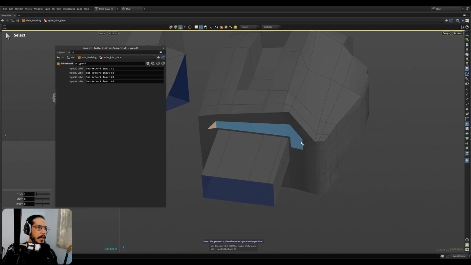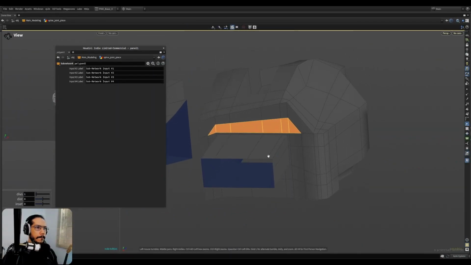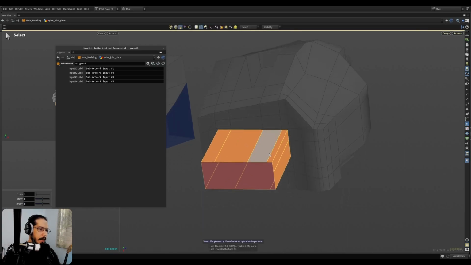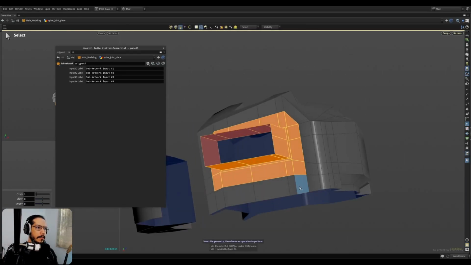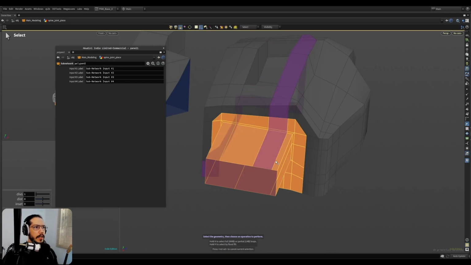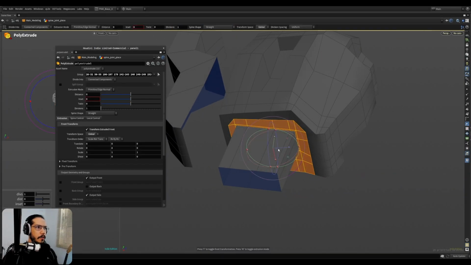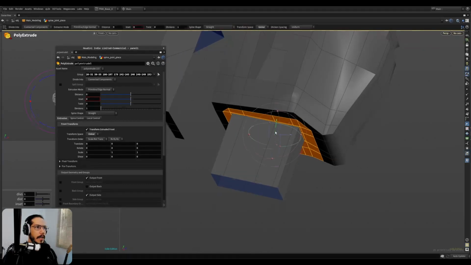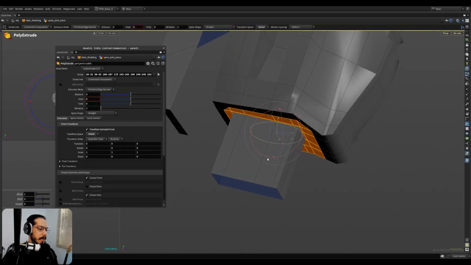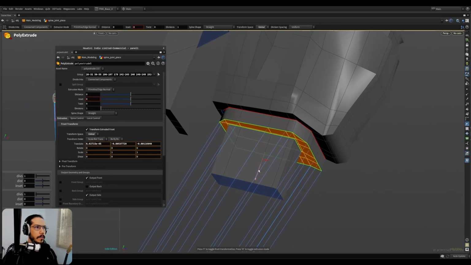Let's do the selection one more time. Maybe I can do it like this and then grow it. Yeah. And then I subtract this guy. Like so. And then I do an extension. And I align this guy with this edge with T. Like so.